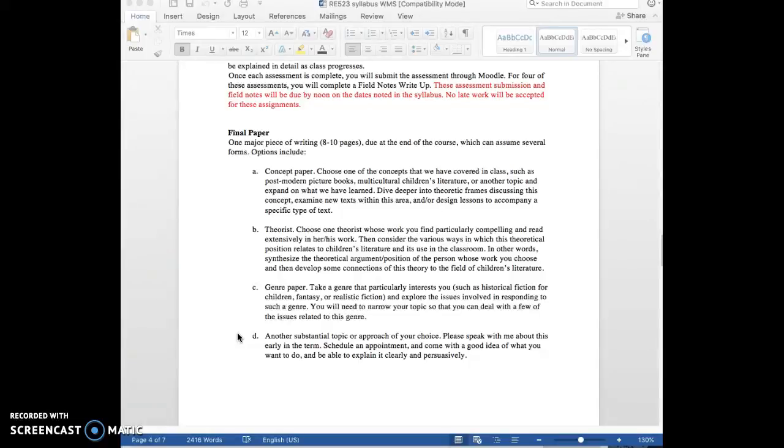A third choice you could make is to do a genre paper. The first idea here at the top is thinking about concepts, the way that we conceptually put literature together, and then here is looking instead in a more traditional sense at genre, so historical fiction or fantasy or realistic fiction, and explore the issues involved in responding to such a genre.